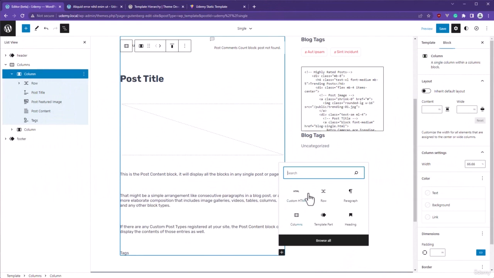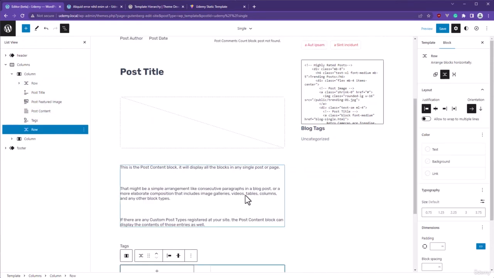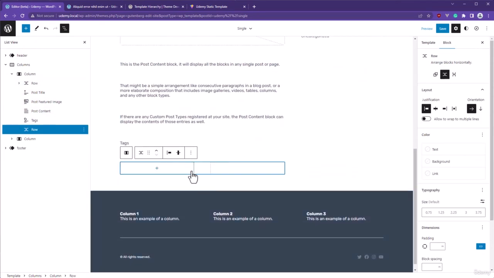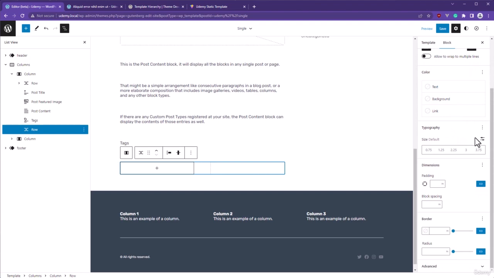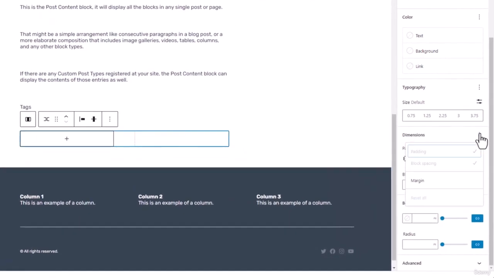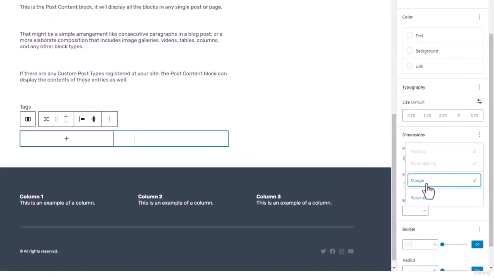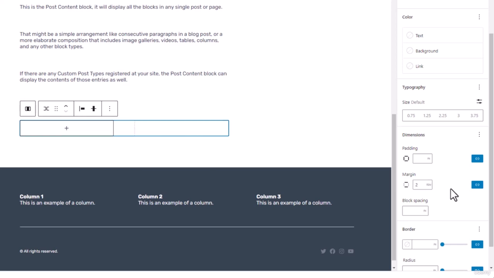Let's add a row block below the post tags block. The pagination links are going to be aligned with Flexbox. Luckily, this block will already apply flex properties to the block. We can move on to applying margins and borders. First, let's enable the appearance of the margin settings. Set the top and bottom margins to 2 rem. The block spacing options should be set to 0.